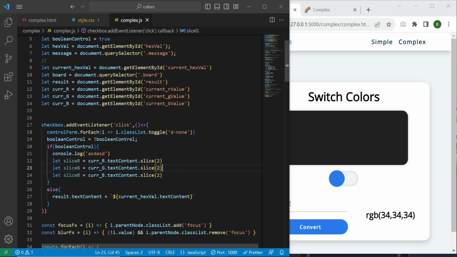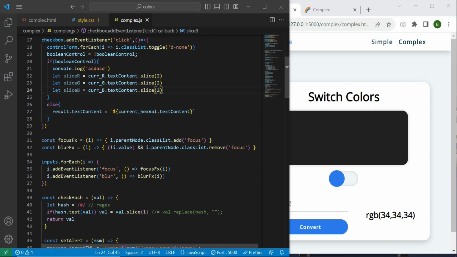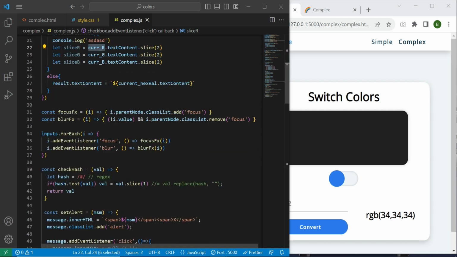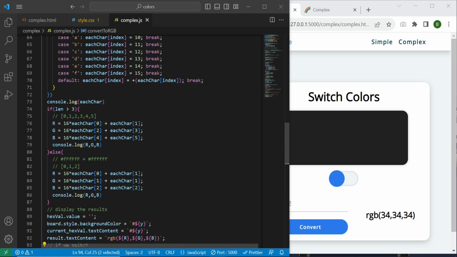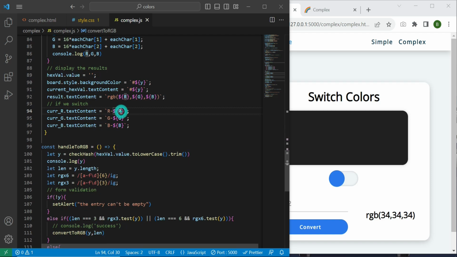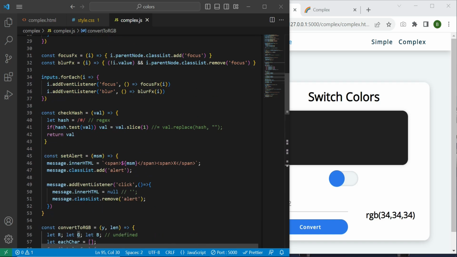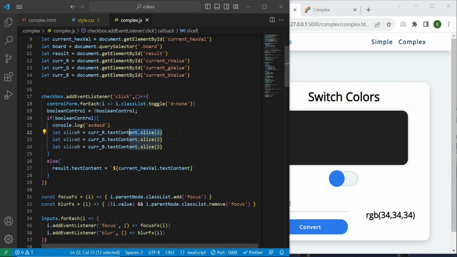Why am I doing this? Well, the reason is that my current R, which is my H4, that text content is coming from this one right here. Initially it has the letter R and a hyphen. The same goes for the G and the B. So I need to get rid of these two characters at the front and then just show the pure value of the RGB, as you can see. That's the reason I'm using the slice method.